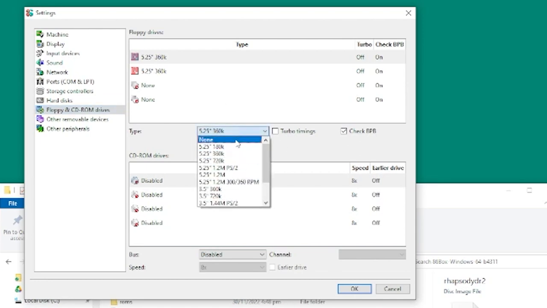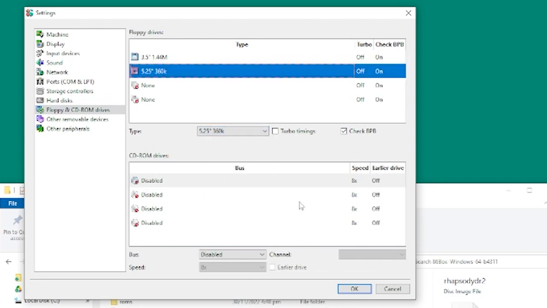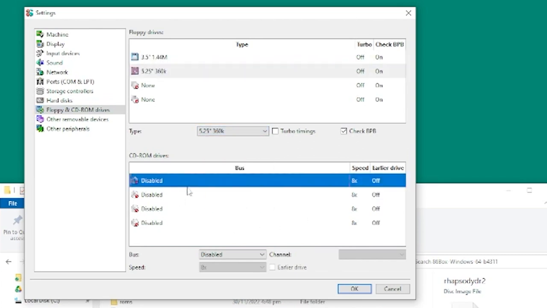We want to get rid of those. We want a 3.5 inch, and we want a 1.4 megabyte. Do we need a CD-ROM? Yes, we should probably have a CD-ROM.